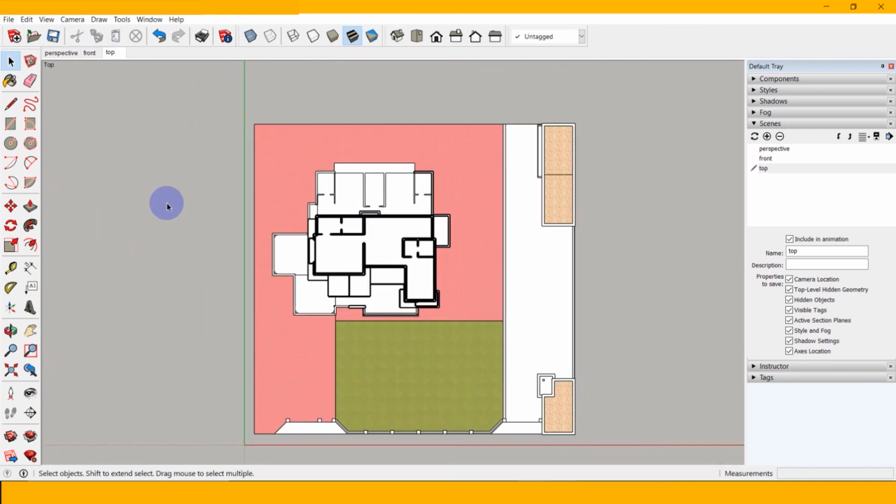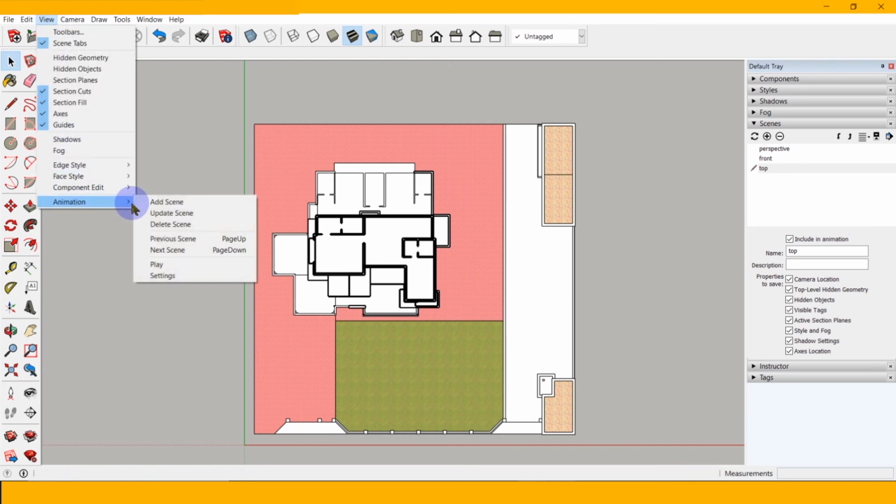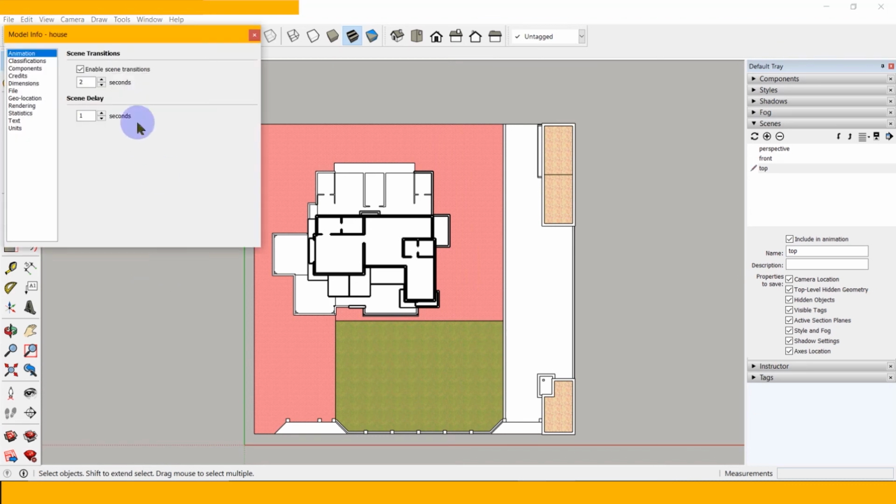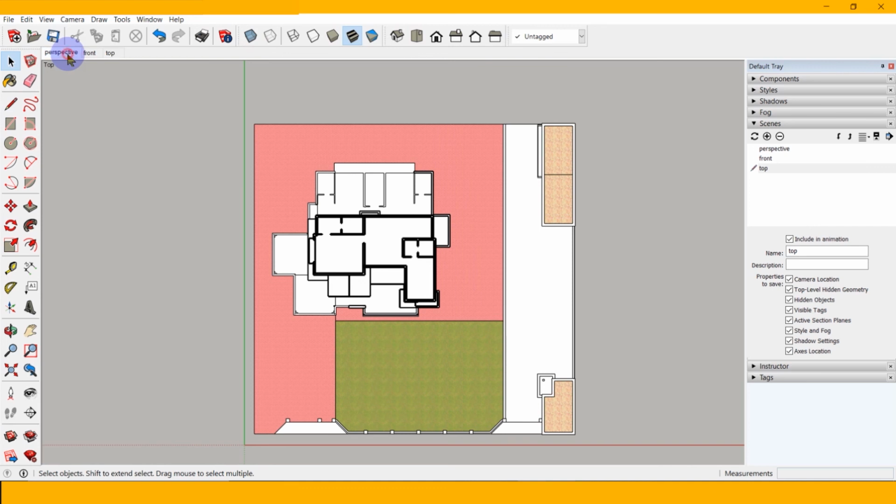Now you might notice that when I switch views, it actually is animating between these views. Well, we can turn that off by going into view animation settings, and you will see under scene transitions, we have enabled scene transitions. Just go ahead and turn that off, and now we won't have these transitions.